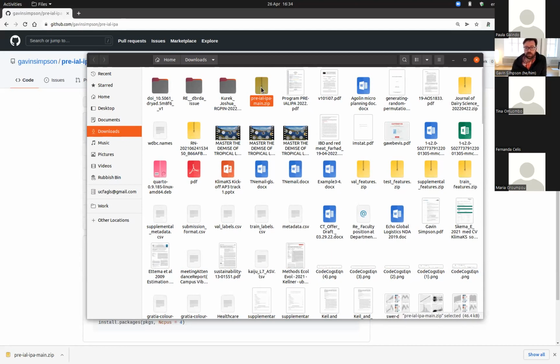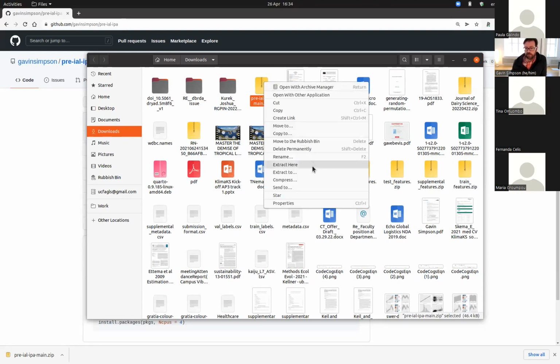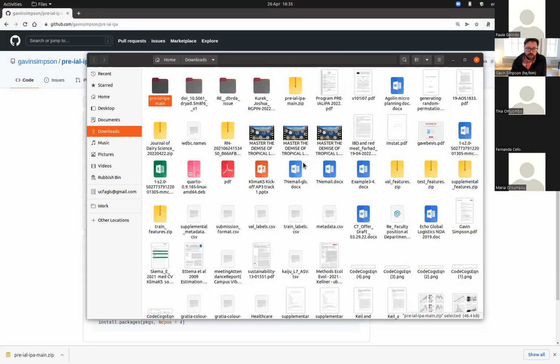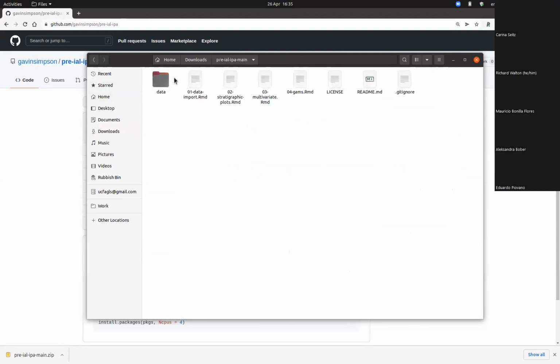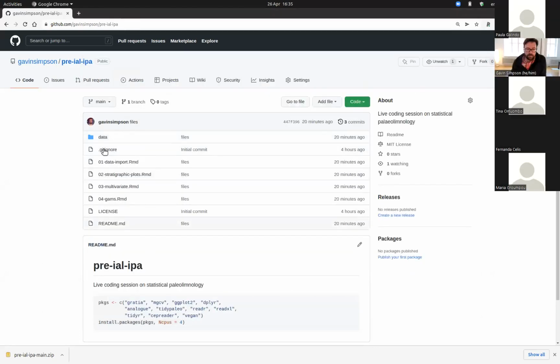What you need to do is something along the lines of right-click on it, and then do extract here, extract to, unpack, unzip, something like that, and then it will extract the files for you. So on my computer, it's extract here, okay? And then you'll get a folder which has the contents that you can see in the web page here on GitHub, all right?